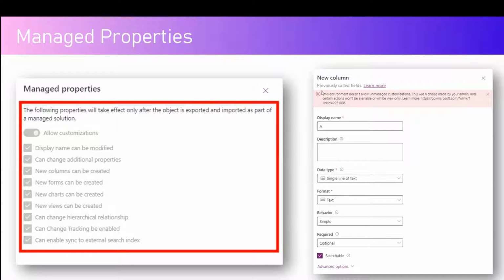So as an example over here, I have enabled the unblock customization feature in the production environment, and with the help of managed property, I have mentioned these settings. Now here, if I try to create a new column in the production environment with the settings turned on, still I will not be able to create that column. So I'm going to demonstrate that.